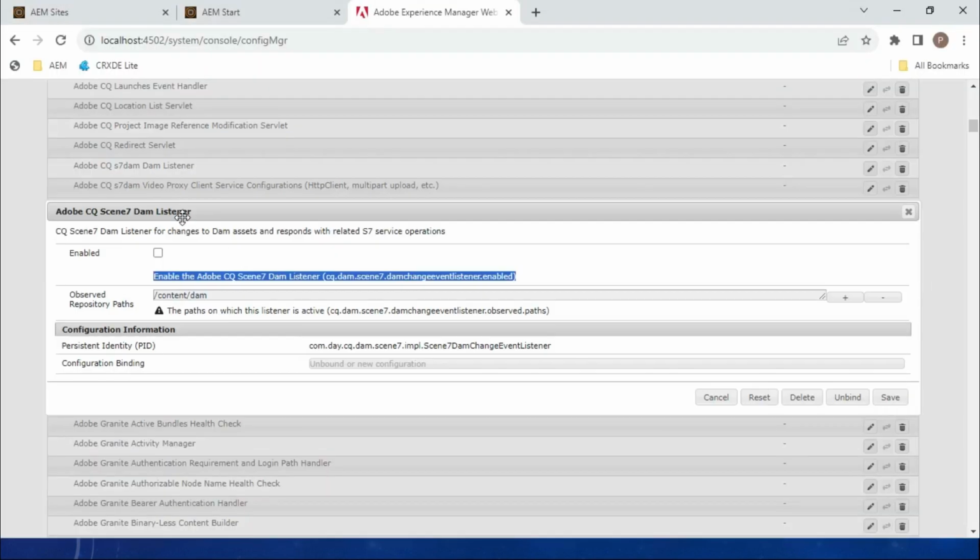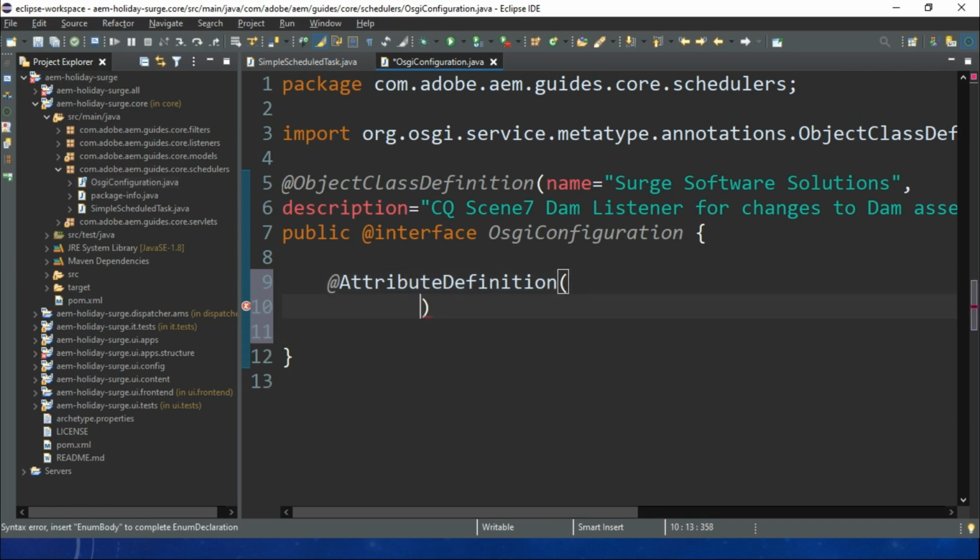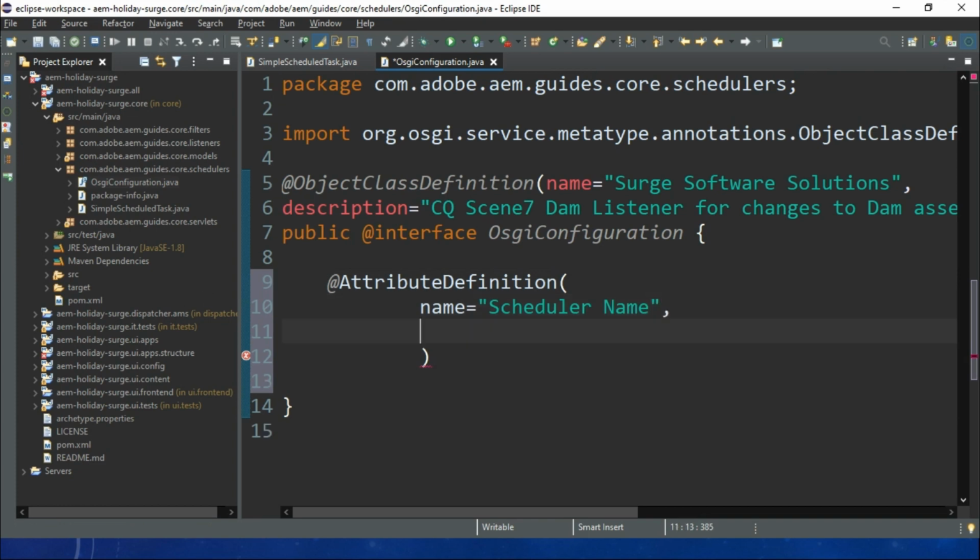But how can we create this field? For that we have one annotation, that is attribute definition. You can simply import it. Okay, I have imported it, and inside this attribute definition we have to define the properties. So first property, what you need, name. Okay, what is the name we want to give? This is the scheduler name. So I'm simply passing a scheduler name. What is the type?